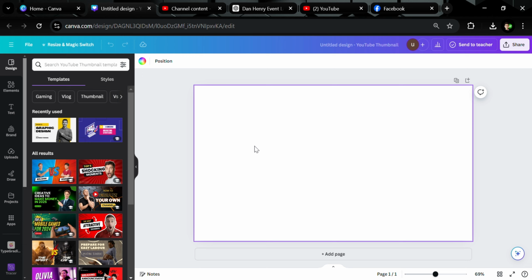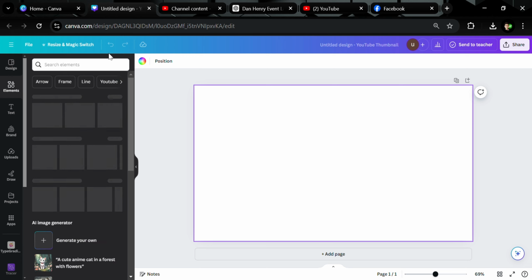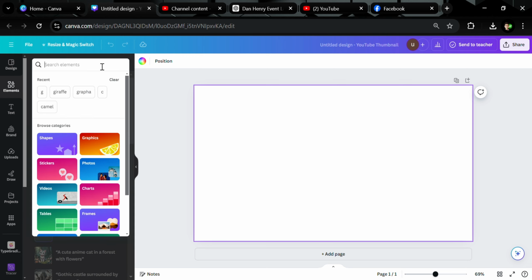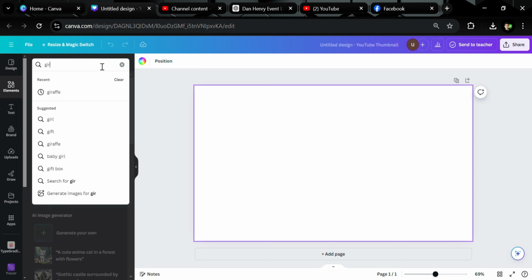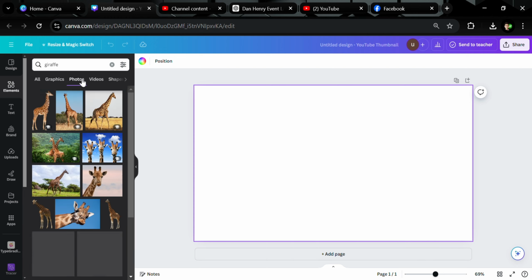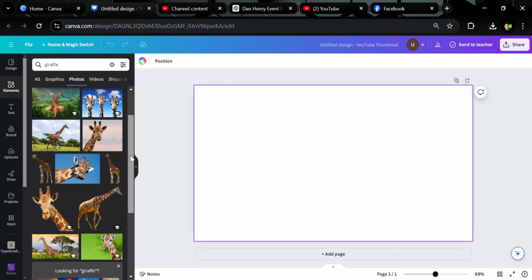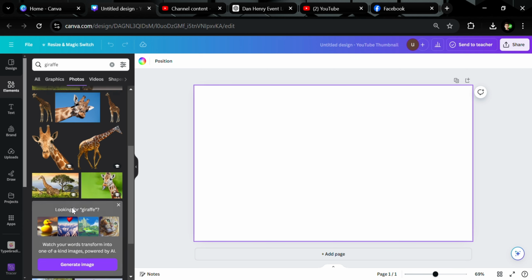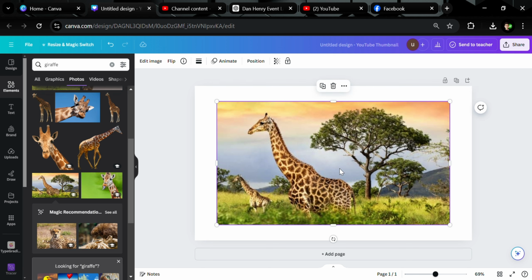Now go on elements and search any animal name that you want to add. Like I am adding this animal. Go on photos and select the picture which you want. I like this one, and now adjust this to your background.